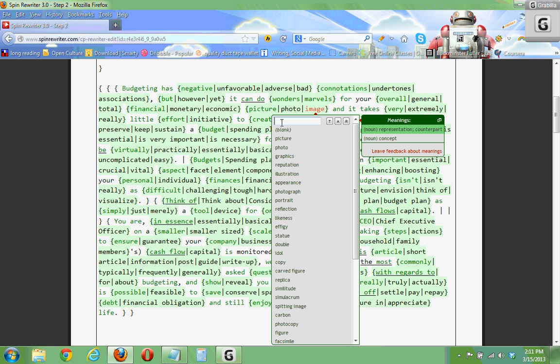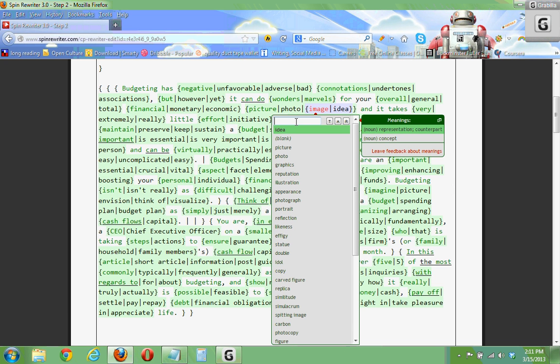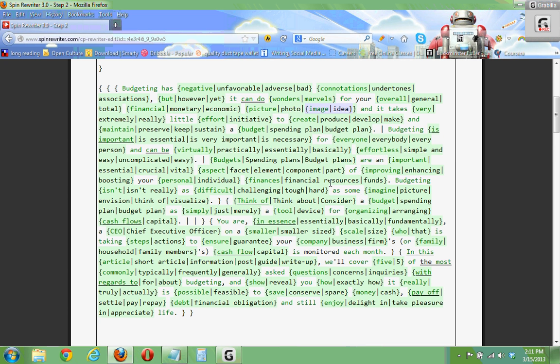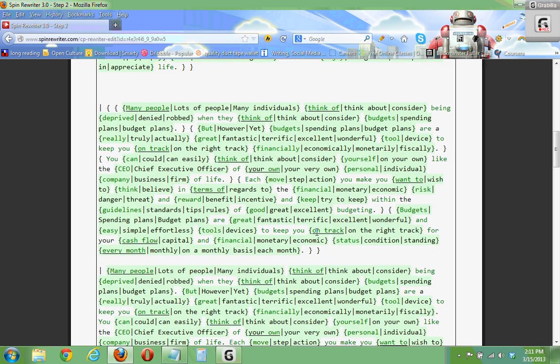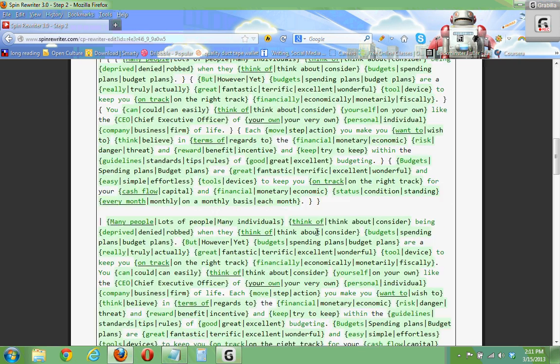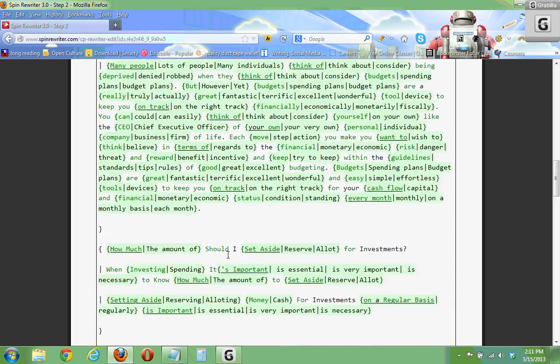Oh, and then you can click in here and actually add something here. Say idea and hit enter. Then it adds idea to that spin right there. So it's going to say image or idea. Just go through and read it. Make sure everything reads well.